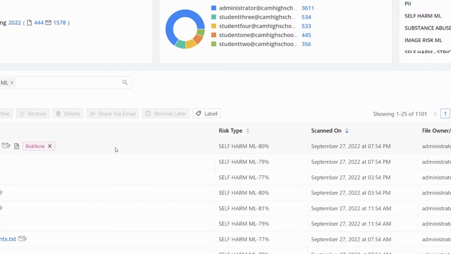And you will notice here, now that I've clicked out of there, that when I did add a note to that particular risk, it adds this risk note icon and then also a label here for risk note. That label is also searchable, which allows you to quickly dive into those risks that do have notes associated with them directly.